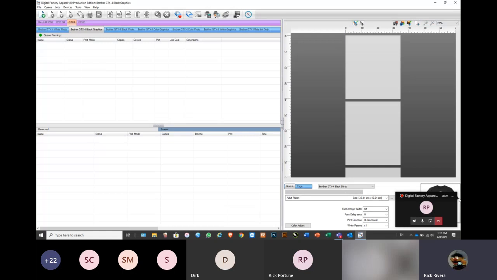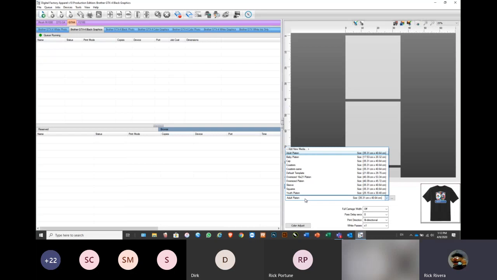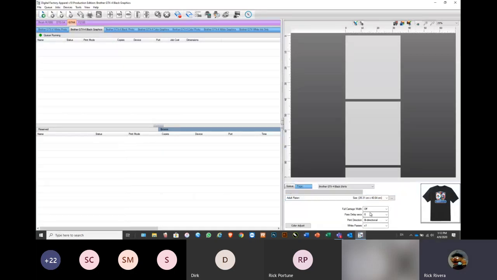Down here in the lower right quadrant is where we can select our print modes and our platen type. We do support all the platens that the manufacturer supports, as well as the driver settings direct from this particular window. So we can set the full carriage width. Each machine is going to be slightly different in this particular window. We also have our color adjust options.